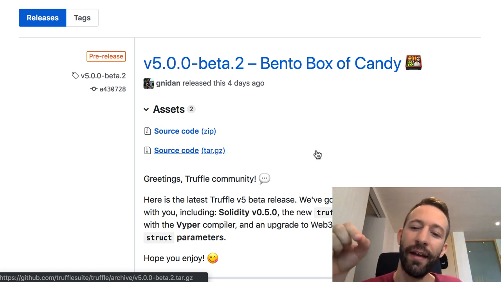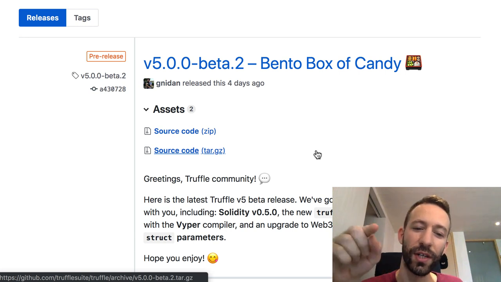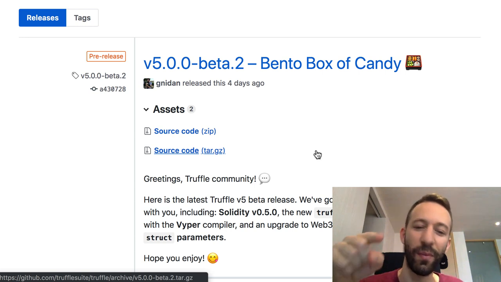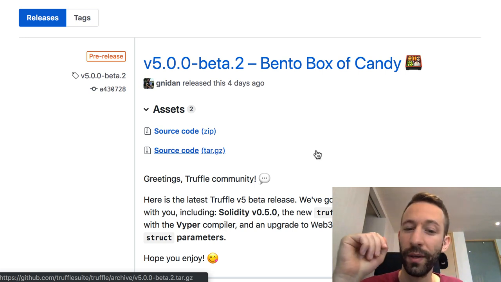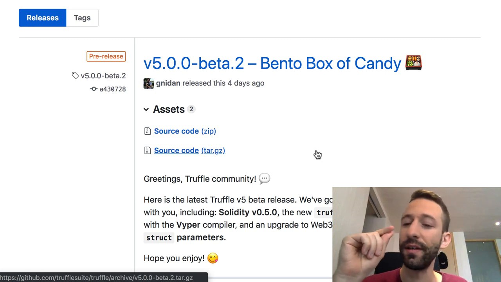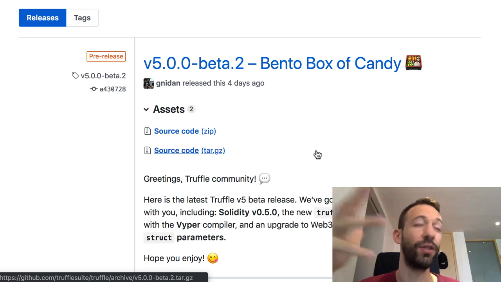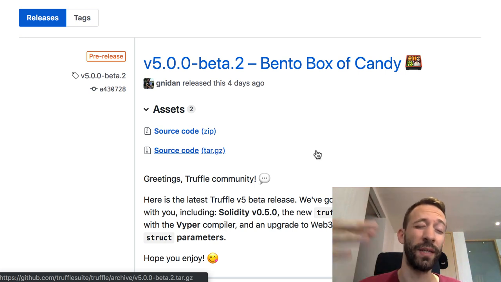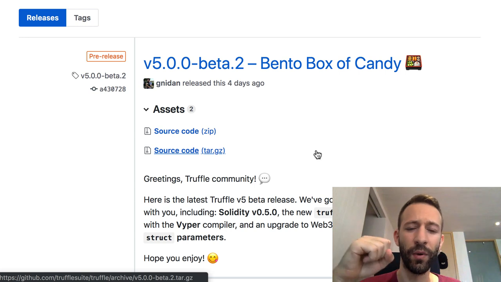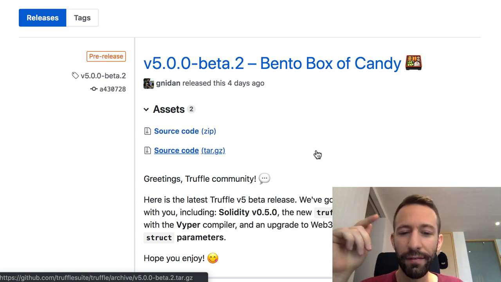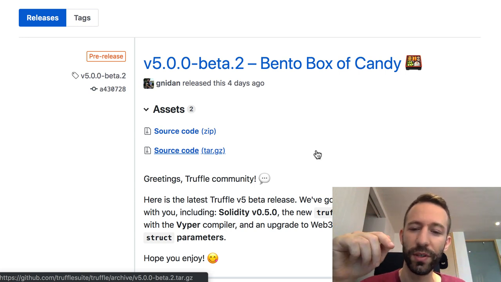And then in this release, there is an integration with the Viper compiler. Viper is this alternative programming language for smart contracts. It's quite cool because it makes Truffle more universal. So far Truffle has been tied to only Solidity, but now Truffle will be more general.